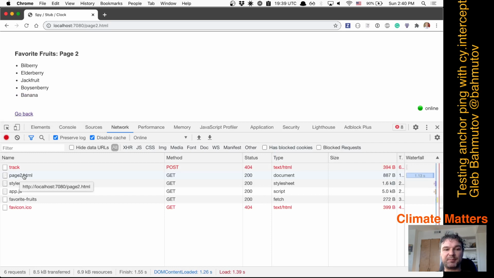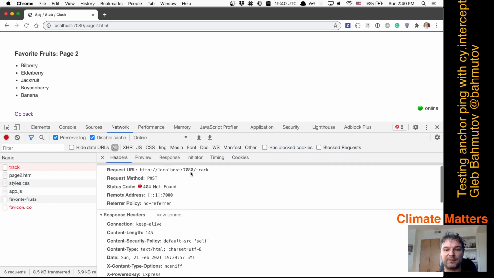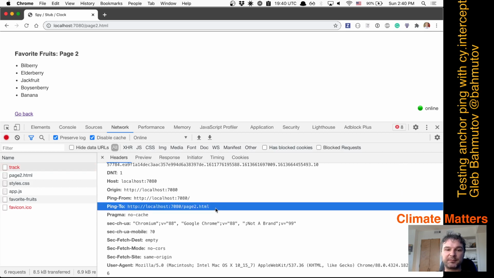Notice we're loading the second page, but also the page is making a call to this URL, the one we gave under the ping attribute. If you click on the details, you can find that it went to that URL and that it sent a couple of special headers, ping-from and ping-to.